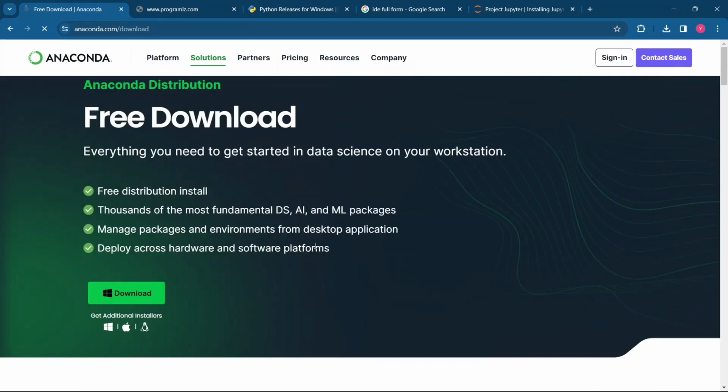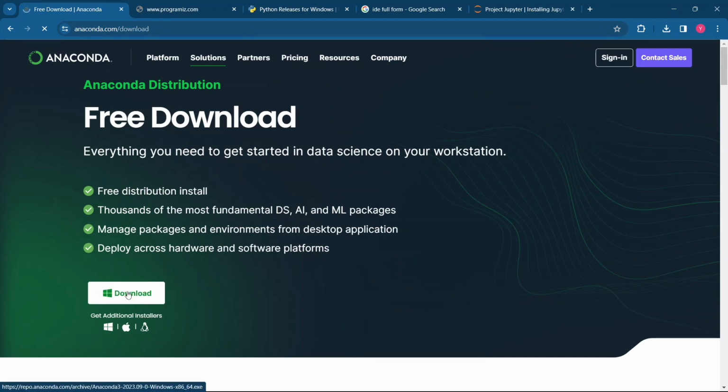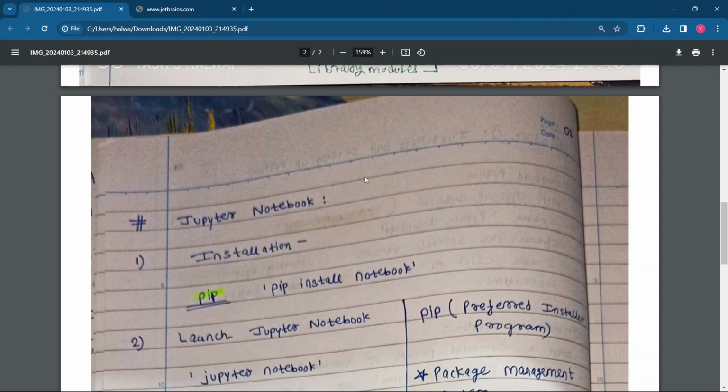Very simple setup. Just go and click on download. All the things will be done as it is. It will require a proper connection to install it. It will have different types of packages in it, and it will require some time for the setup as well. Just install it and have a proper setup, and through that you can open your Jupyter Notebook as well. So yeah, come back to the notes.